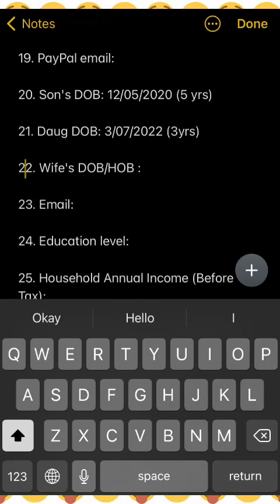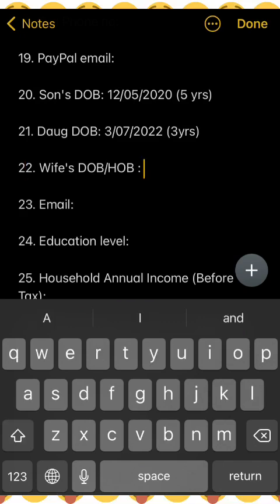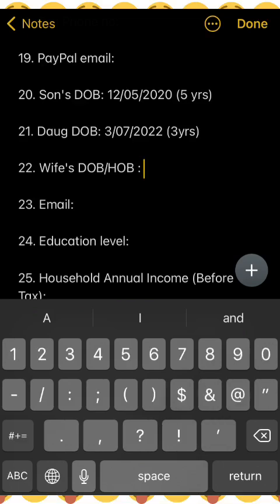So the wife's date of birth, maybe my wife should be a little younger. If you are making a female profile, you should change this wife's date of birth to husband's date of birth. It's already here. See, wife's date of birth or husband's date of birth. For the sake of the survey, you'll be married, okay? Let me say I'm 35, so my wife should be maybe say 32.